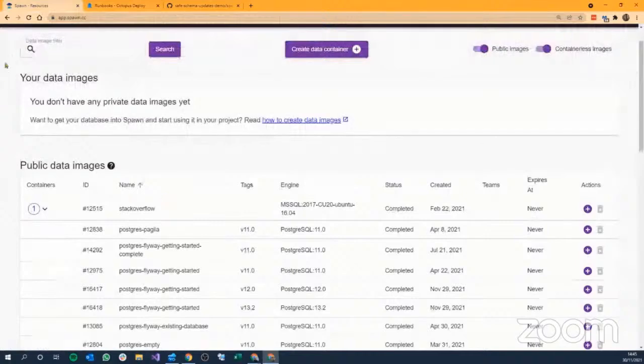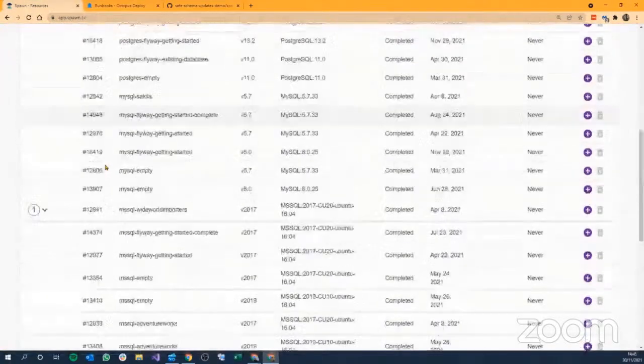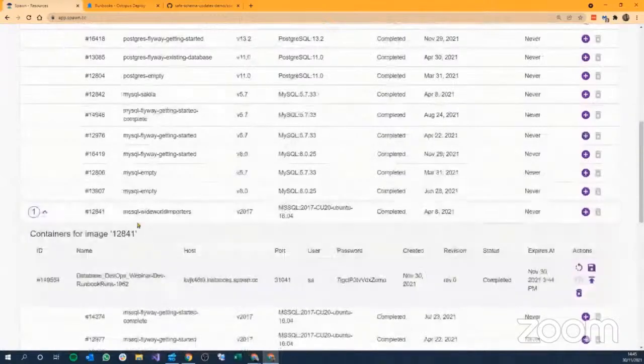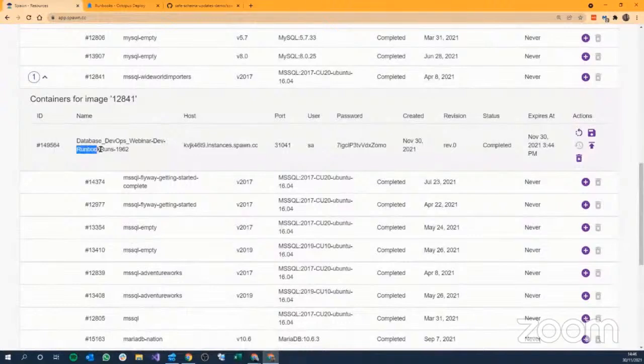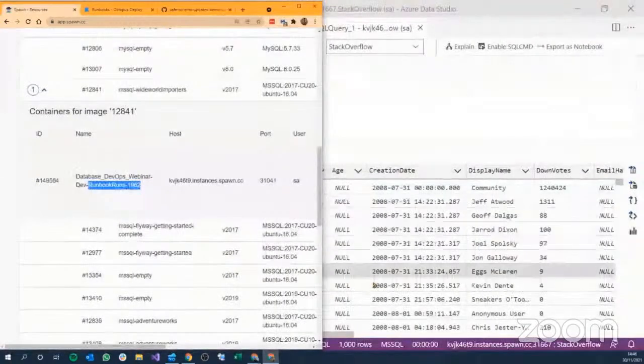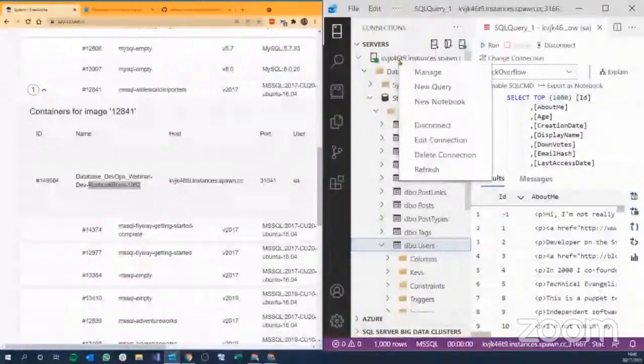And if I go into Spawn and do a refresh, if I scroll down, you'll see another data image has been created for me down here. It's called Database DevOps Webinar, Dev Environment. And then I've just taken the ID of the runbook run just so that it had a unique name. And I've got my host and my port and so on over here. So I'm going to, once again, pop that on that side and pop Azure Data Studio on this side so I can connect to it.